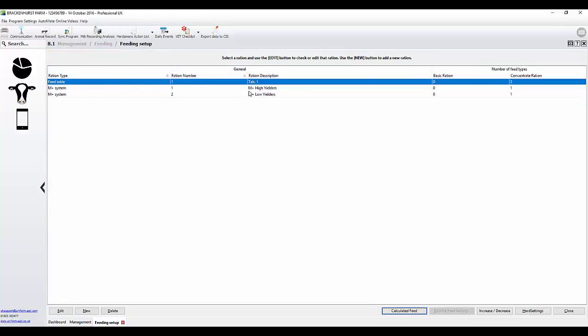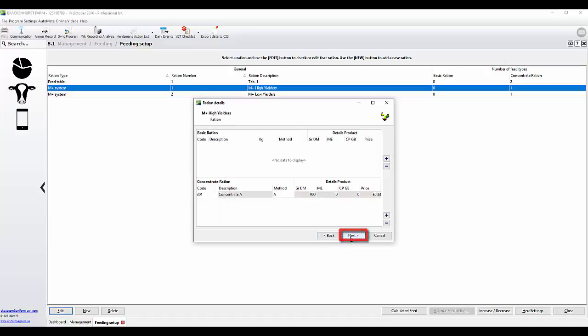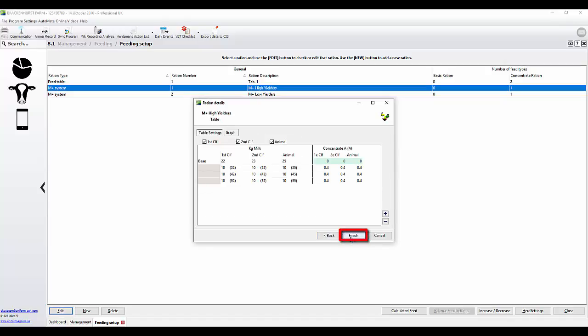Now I can see that you have an N plus table for the high yielders and an N plus table for the low yielders. Are you happy with that at the moment? I'm happy with the feed rate, but would like to reduce the ration for my first calvers so they're being fed outside for maintenance plus 20. Okay, so this is for the high yielders, so we'll go to edit, next, next, and this is where we set up the N plus table.